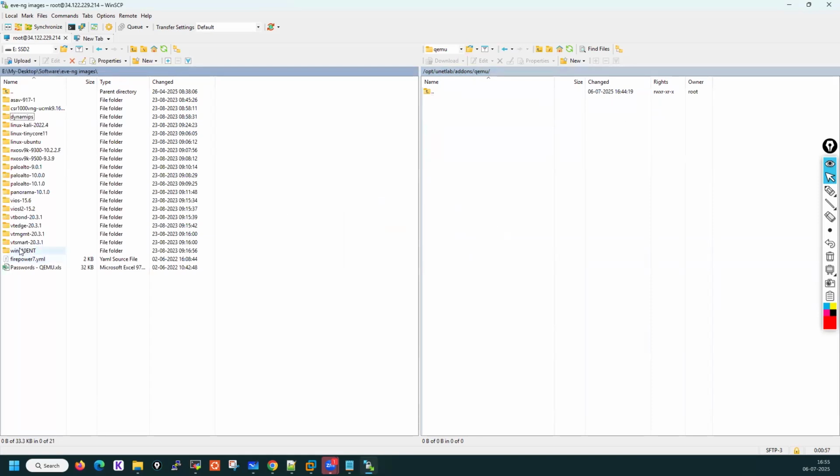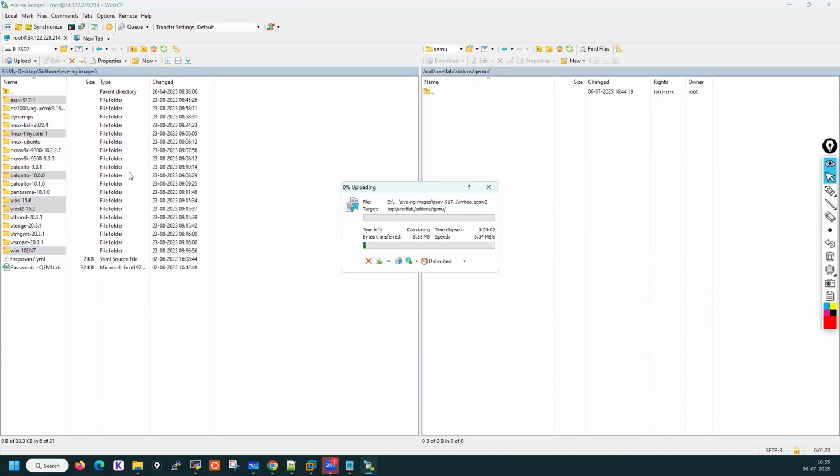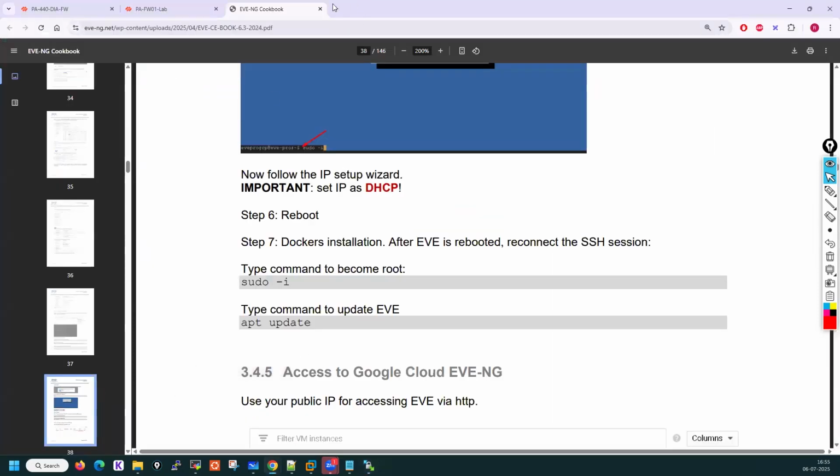In QEMU, I will upload this Windows 10, Palo Alto 10, L2, L3, Tiny Core Linux, ASA, Ubuntu. This Kali Linux also you need to upload, but I am not doing it. You have to do this Kali Linux as well. Drag and drop. Now you can see this transfer will take around 30 minutes. So we have to wait. Now we are done with the setup.